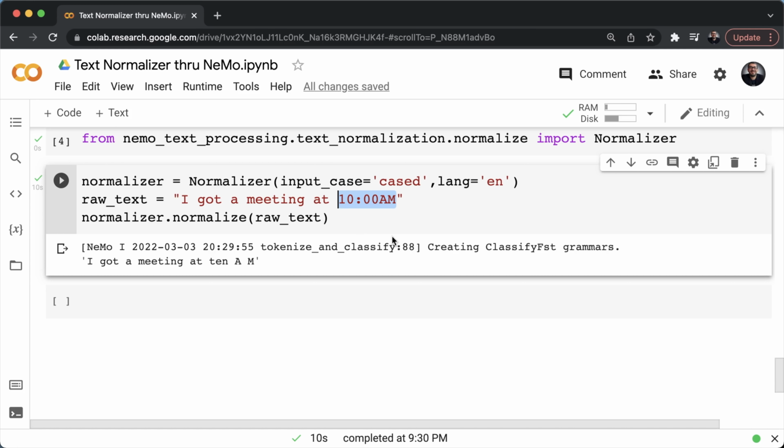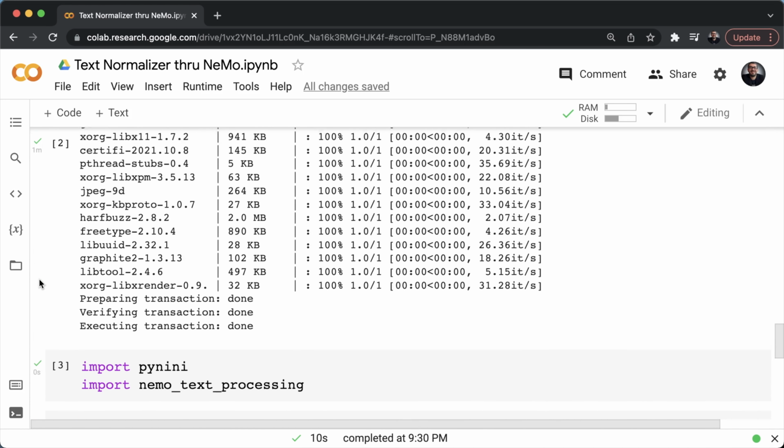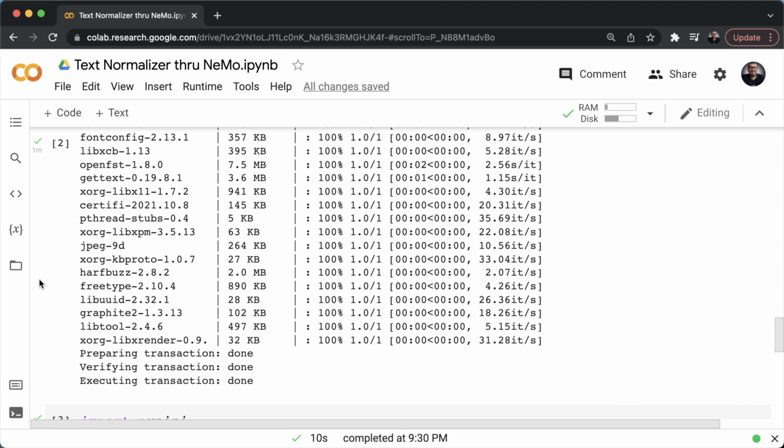So I hope you enjoyed this lecture. It was pretty small. I just wanted to highlight the advantages of NeMo's text normalization feature for text-to-speech synthesis.